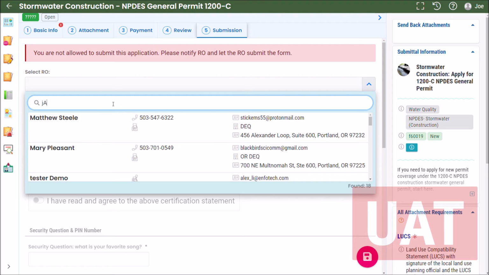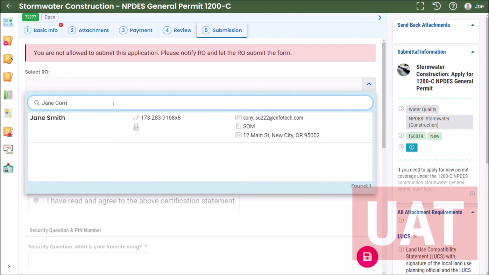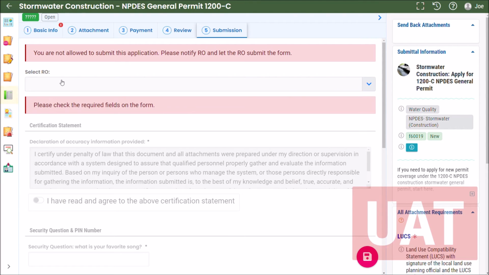If the RO is not showing up in the search field or is not automatically populated here, you will have to clear your browser history. It's just a quirk of the system. So you first want to make sure that you're using Google Chrome, and second you'll want to make sure that you clear your browser history or empty your cache.